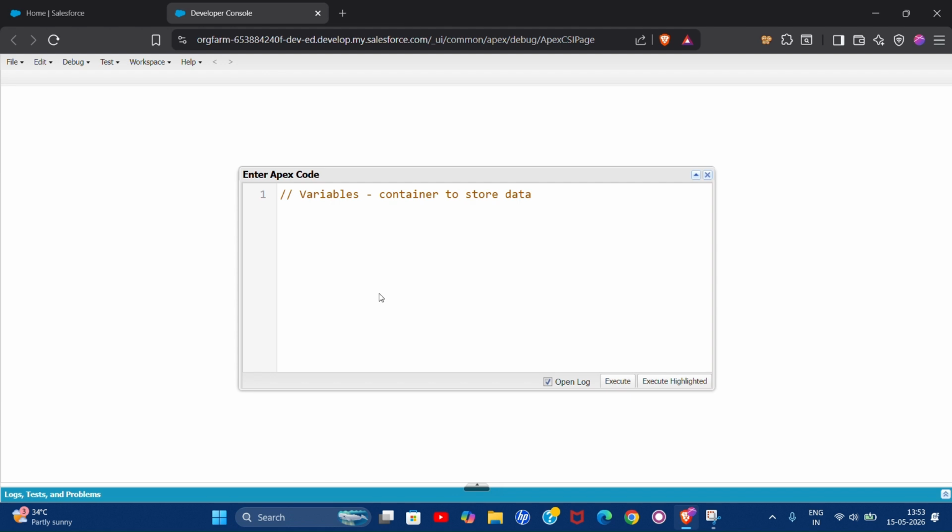Now how do we create a variable? First of all, let's see variable declaration. How do we declare a variable? I have written Integer age and a semicolon. We call this a variable declaration. Here we haven't given any value to age. We have created an age variable in which we are storing an integer data type.